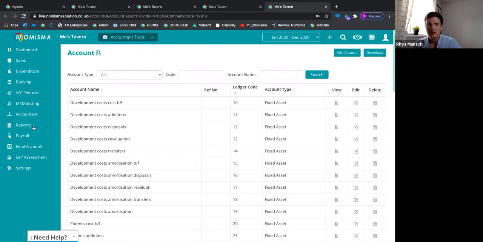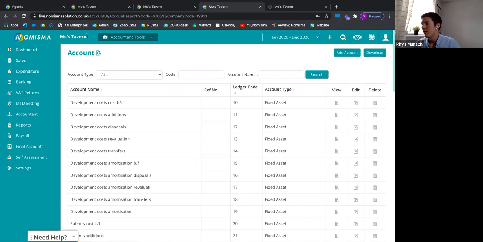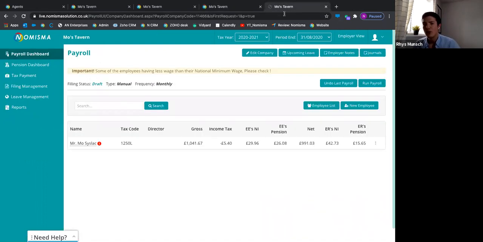Now what I'll go ahead and do is head into payroll. You can access that from, again, I'm in Mo's Tavern, I'm in the bookkeeping profile here. So if you did bookkeeping for them, you can access everything from the bookkeeping dashboard. However, if you just did payroll for Mo's Tavern, then from the agent screen, when I search Mo's Tavern, it will only be the payroll account that comes up. And when I click on it, I would be brought to something similar to this. So this is the payroll dashboard.